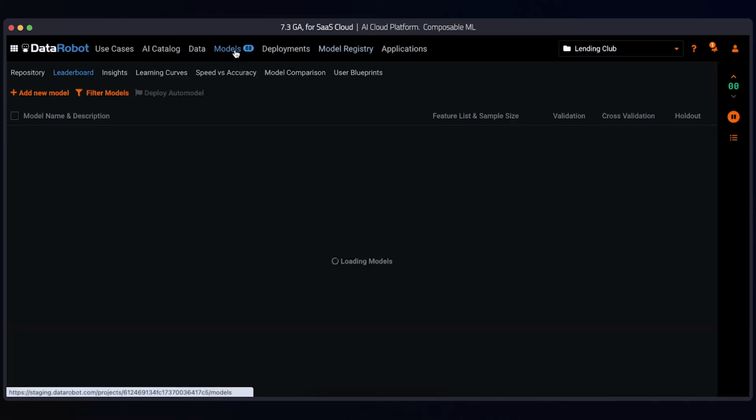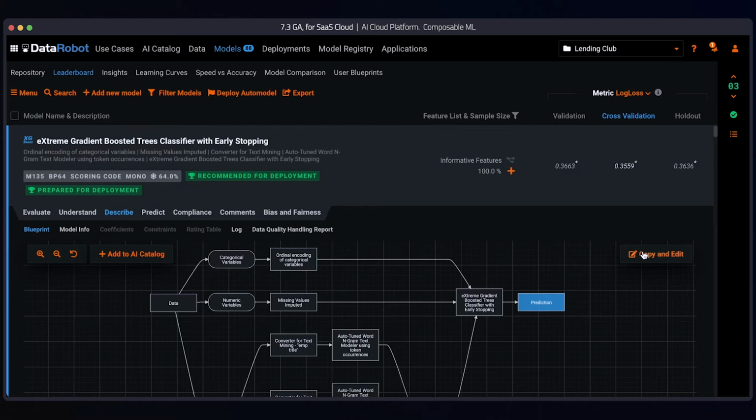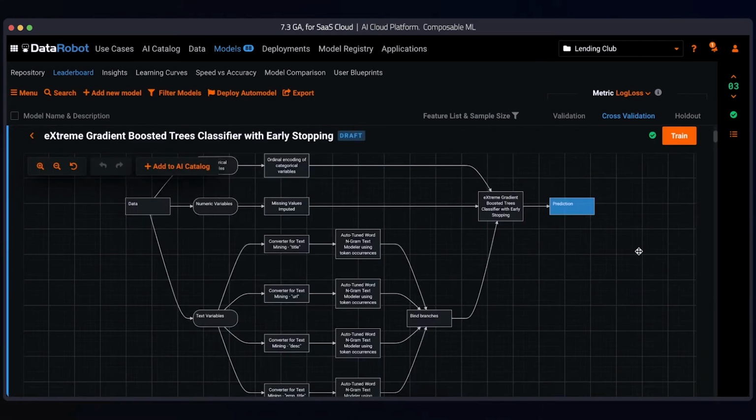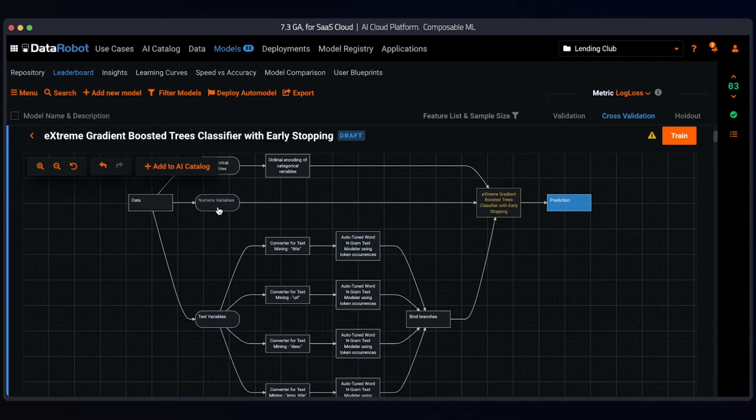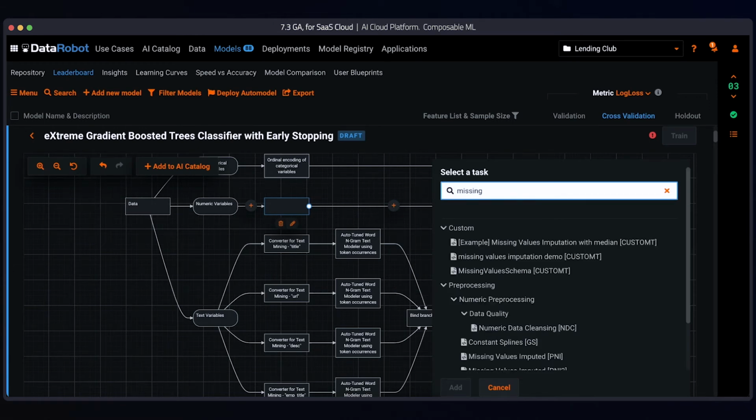Back on the models page in my project. Here I'm going to copy my winning blueprint to use as a template with my new missing values imputation task. The steps in my clone blueprint are now editable, and I can add, remove, or replace any step in it, or build a completely new blueprint. I remove the old missing values imputation task and add a new one. I can now choose from a huge list of transformations and estimators available for me.